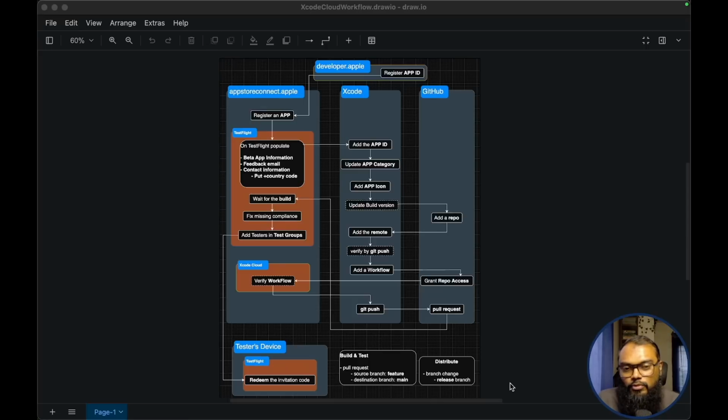So on the last episode, we saw a diagram explaining how Xcode Cloud or CI/CD stuff in general works. So on this episode, we will work directly on the code base and the setup so that I can actually use the Xcode Cloud.